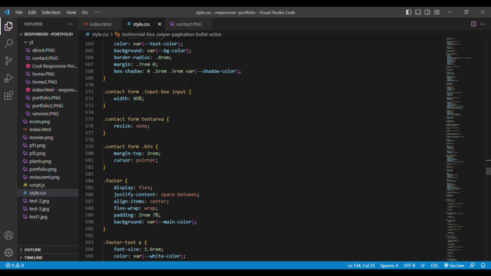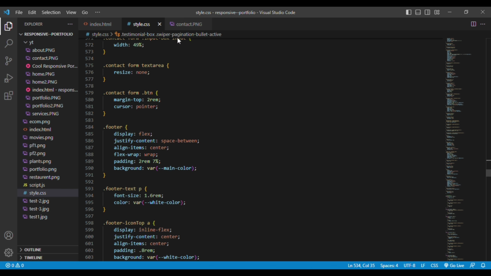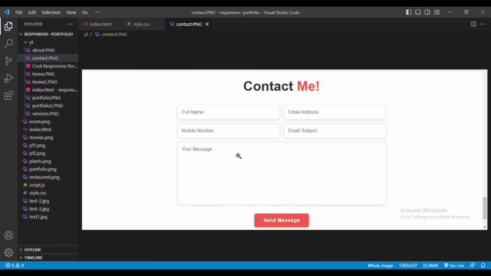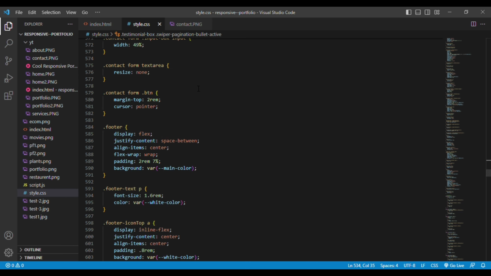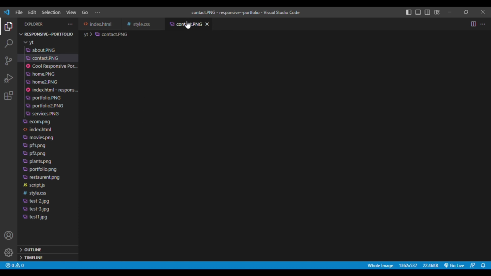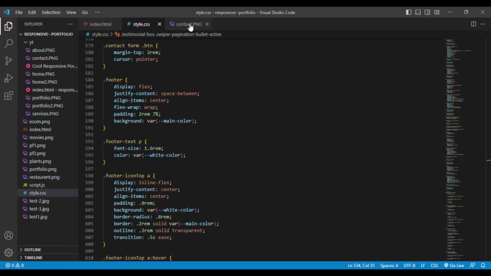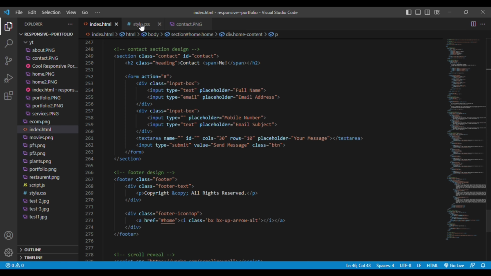Next, we have input width is 49% for input. Textarea resize is none. Resize means that if you continue to enter any message into your message box, it doesn't expand below, but it will continue in the same box itself, so it doesn't look like it is taking more space. Then for the button element, we have margin top, that is the gap, and it has cursor pointer. You can see the pointer when I hover onto any particular section.